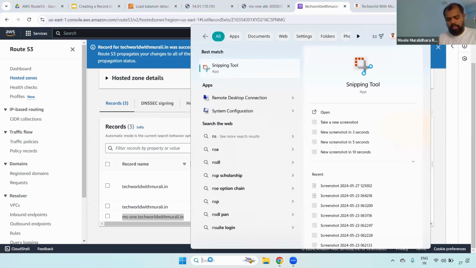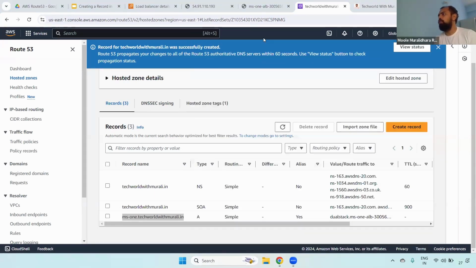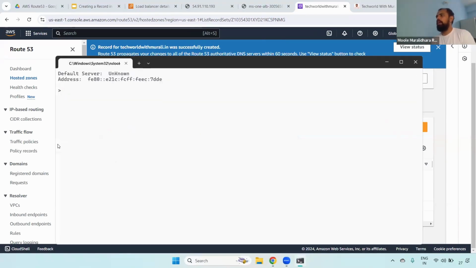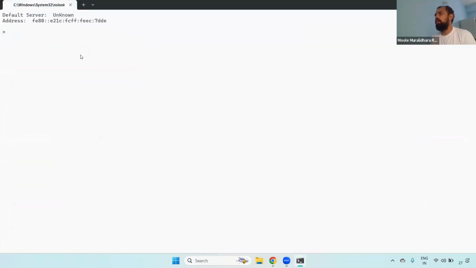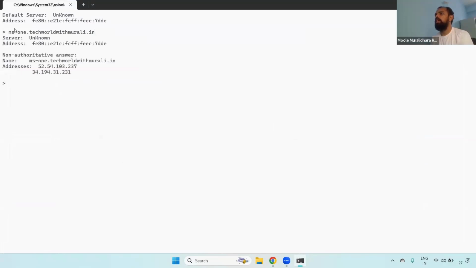Okay, first you can check it. Once you add it, whether this particular record is resolving or not, you have to verify it. For that, you can open nslookup on your laptop. If it does not exist, please install it. Now you can see here, I'm giving ms-1.techwithmurli.in. Okay, now if you see here, it is resolving.